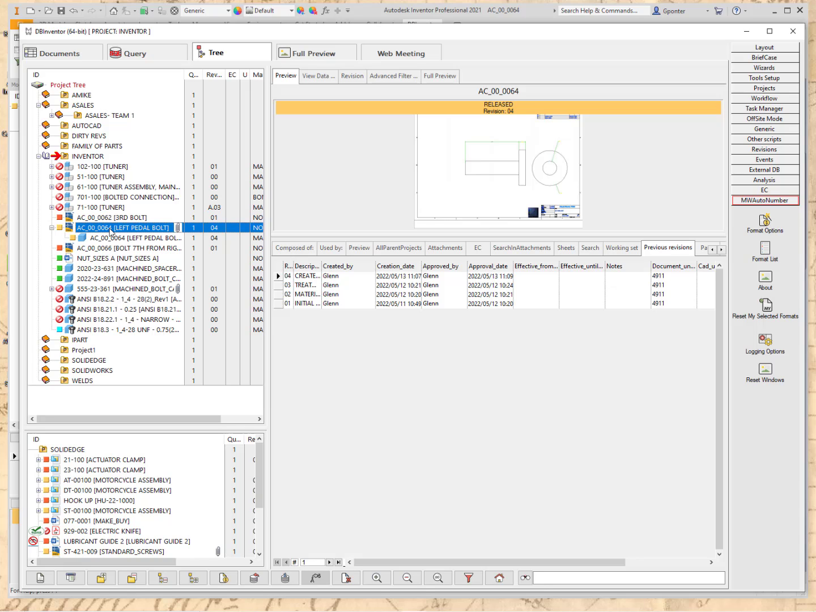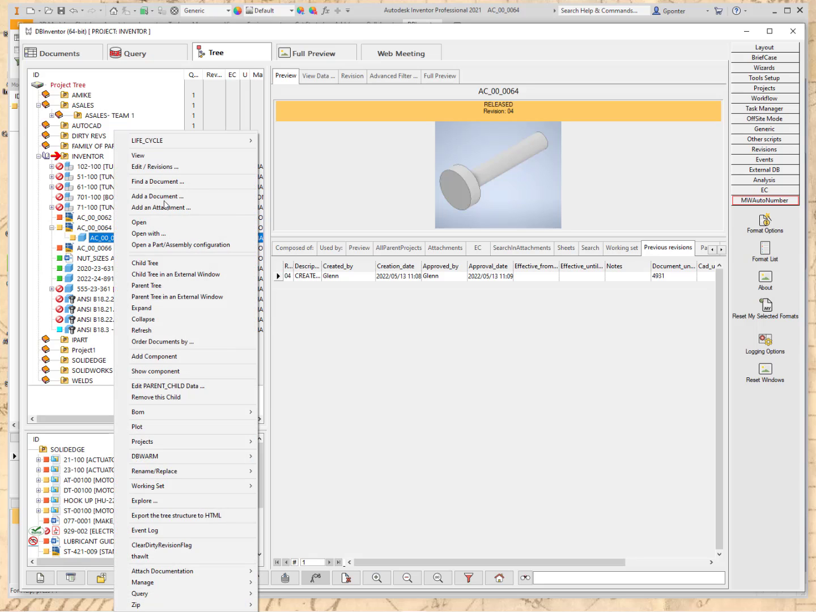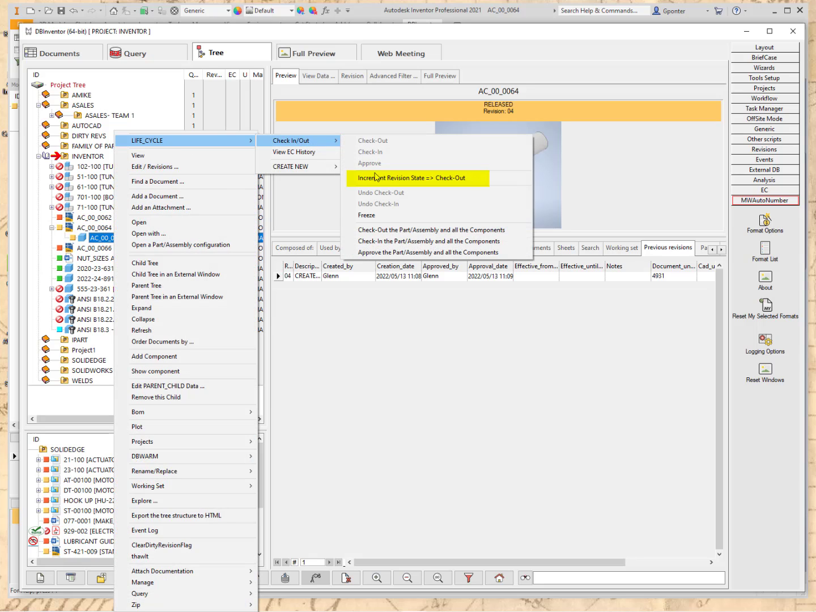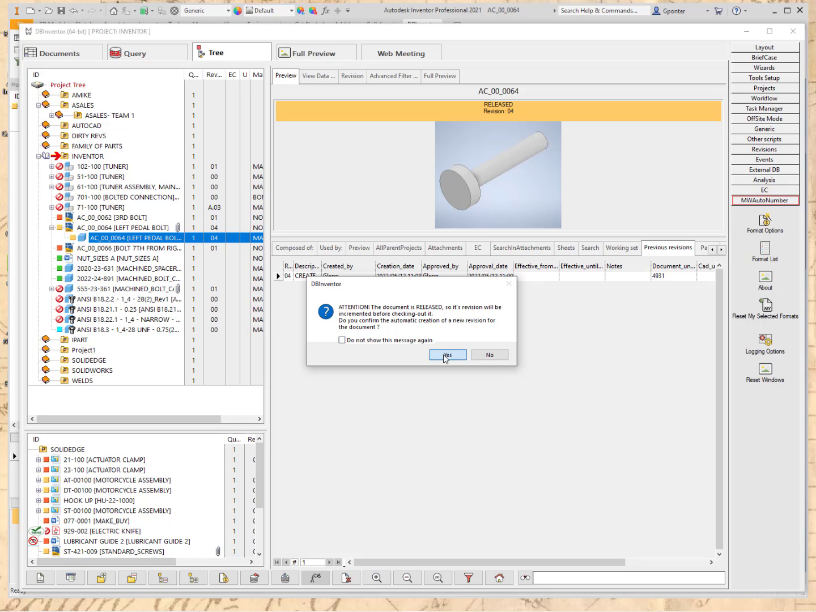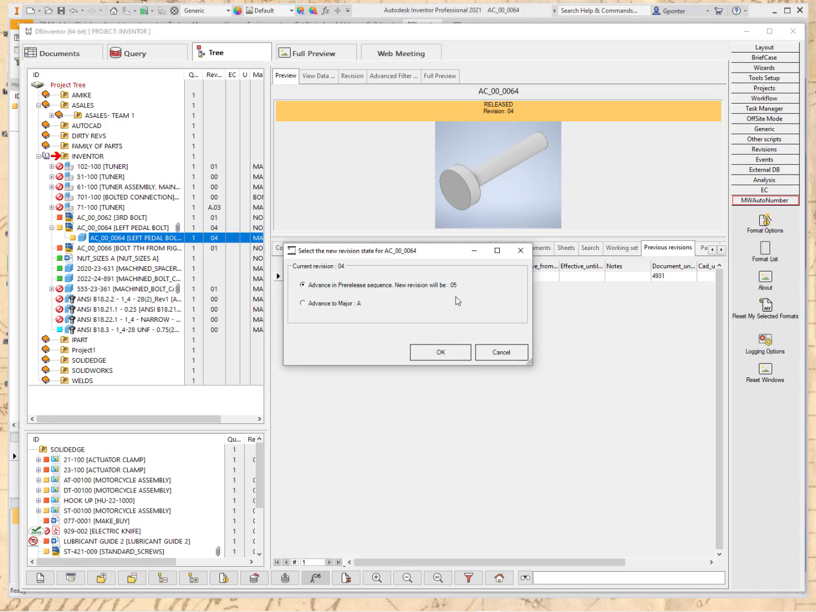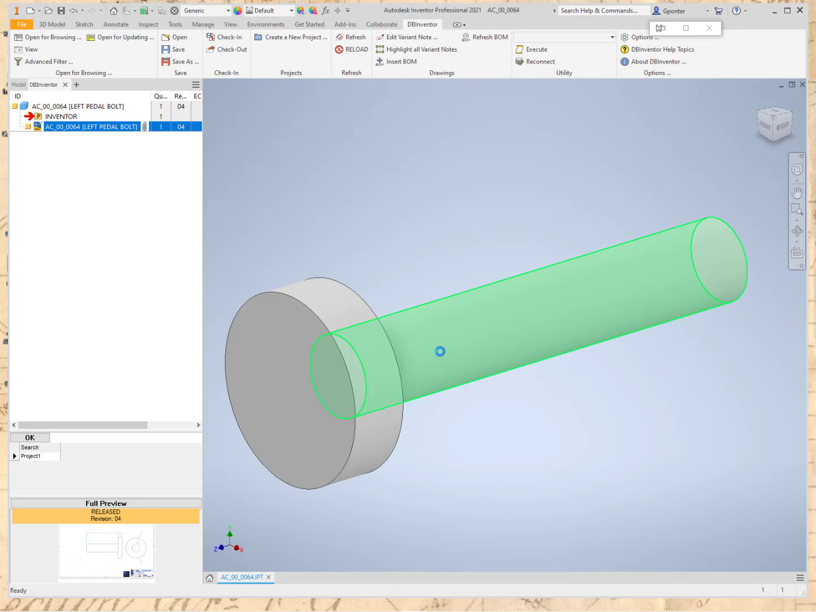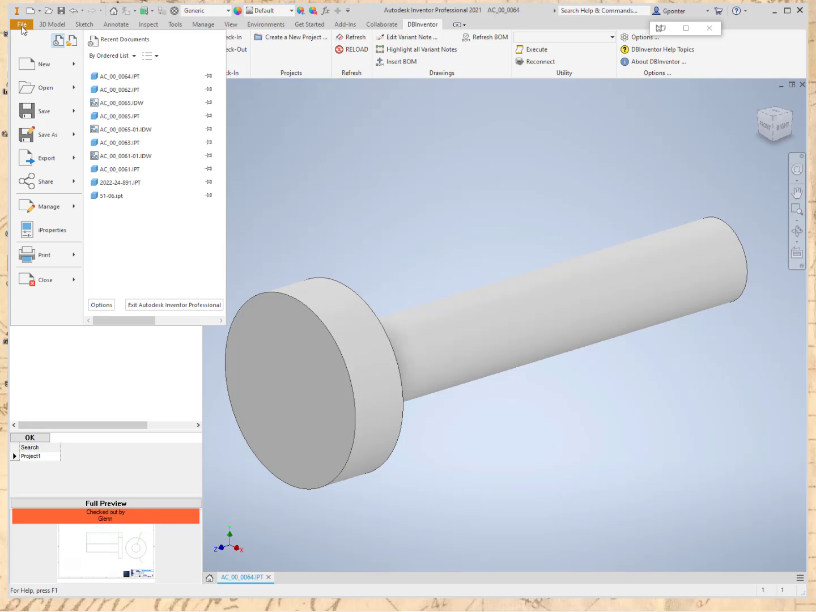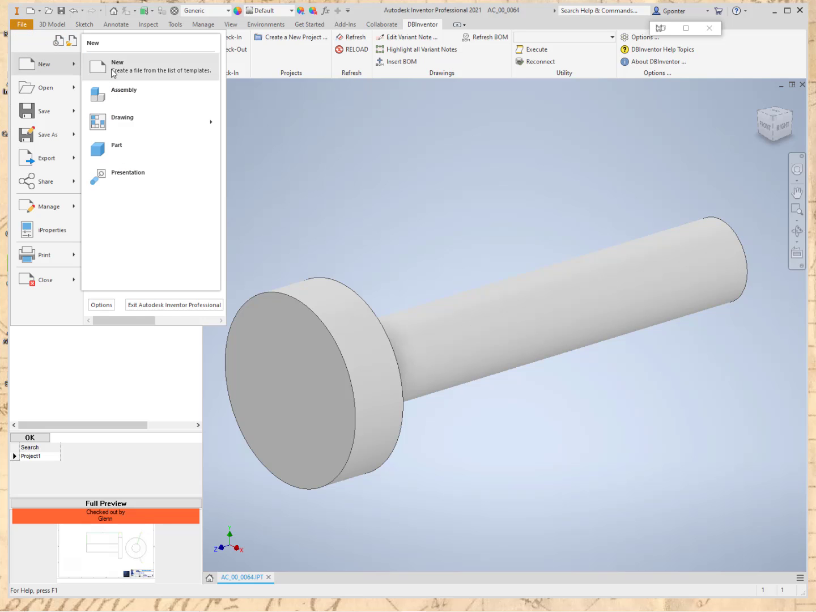So now say perhaps the user says, you know what, I want to create, in this case, the Inventor drawing to go with that part. Maybe I need to do some changes or whatever. So the user will go ahead, select it. It's going to check it out, increment the revision. So now it's going to be revision 05. And then once they have that checked out, they could go ahead and create the new drawing.